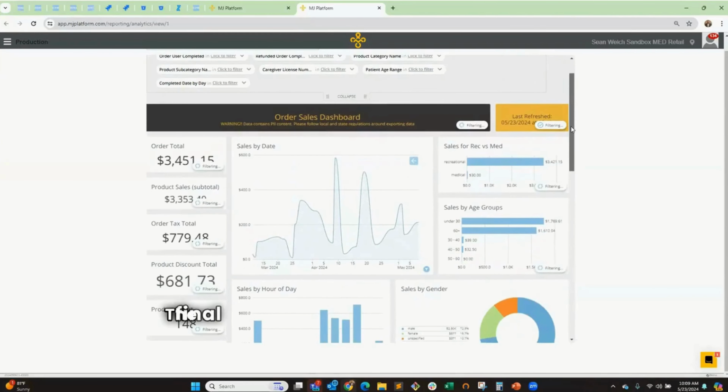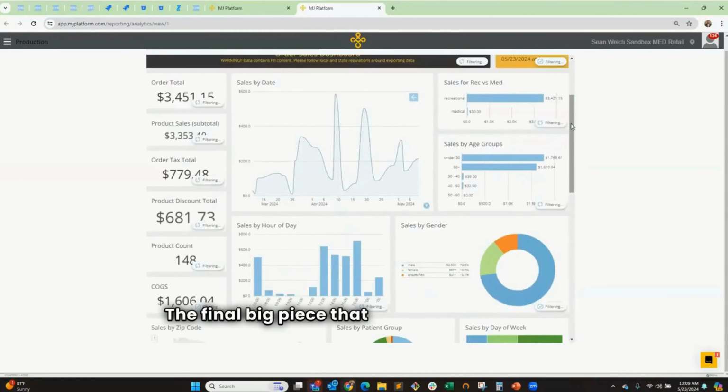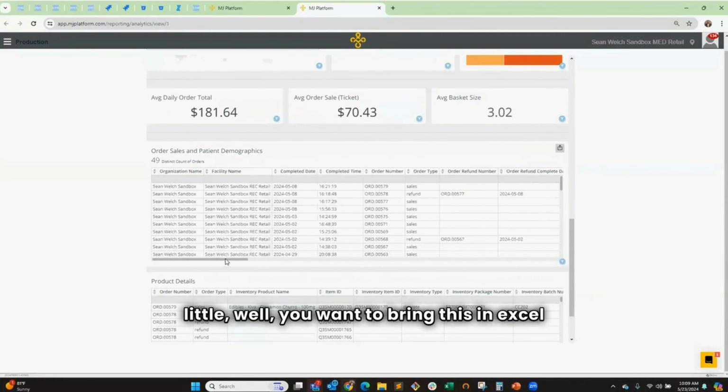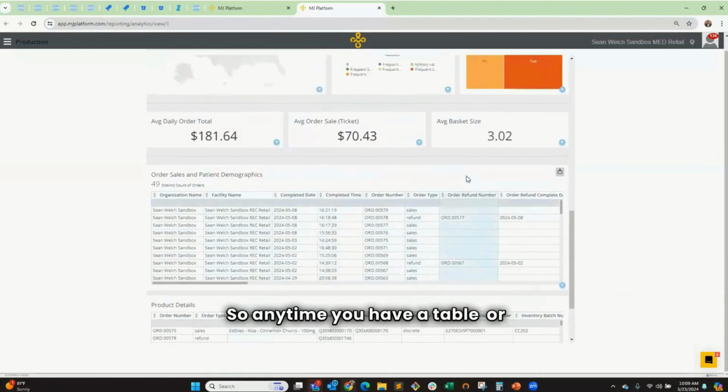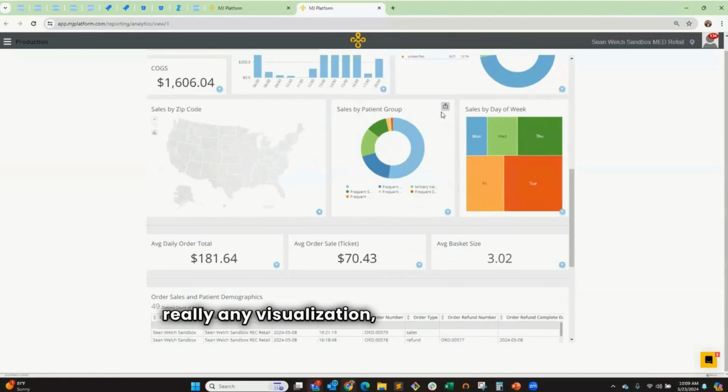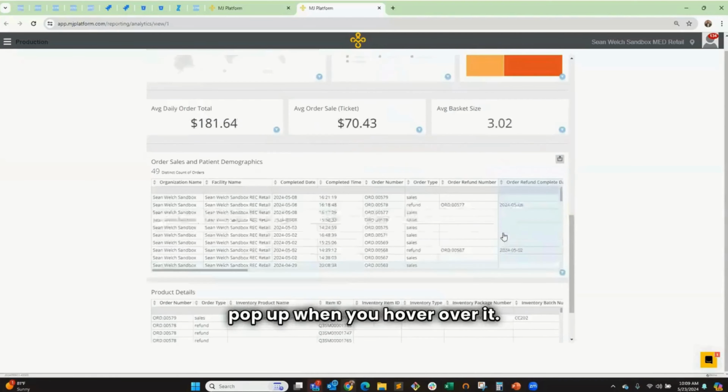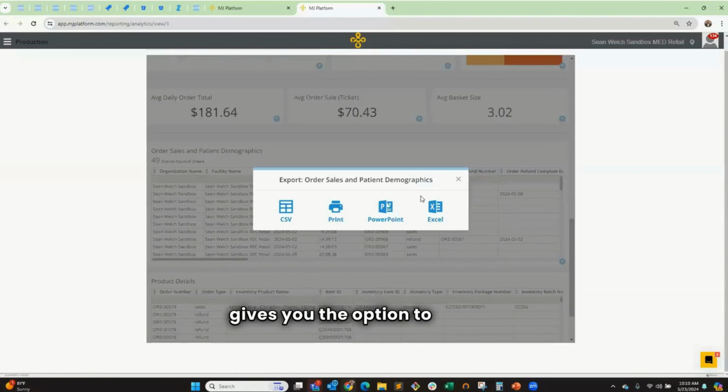The final big piece that people like as a feature is, when you filter down to a little, well, you want to bring this in Excel or play with it, merge it with other stuff, you do have the export function. So anytime you have a table or really any visualization, there's this little box as you hover over what we call in Domo, these are individual cards. So each card has a box that will pop up when you hover over it. And when you hover over it, it gives you the option to export.